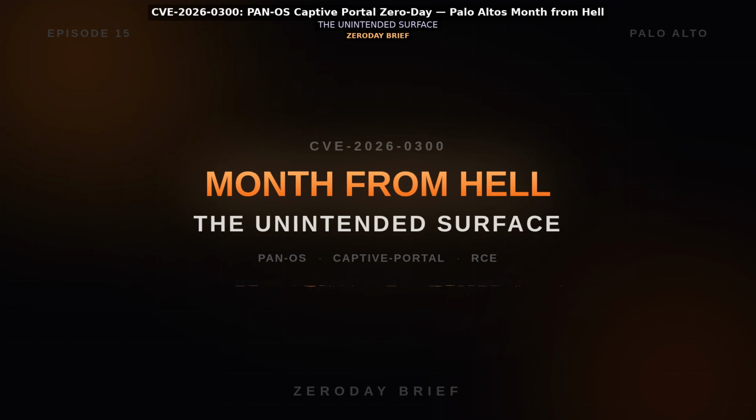And so SOC analysts need to look for external IPs hitting the portal, right? Yes, and they need to hunt for anomalies in the management plane telemetry. Like unexpected root shells spawning. Exactly. If the captive portal daemon suddenly spawns a bash shell or an interactive SSH session as a child process, that is an immediate indicator of a root compromise.